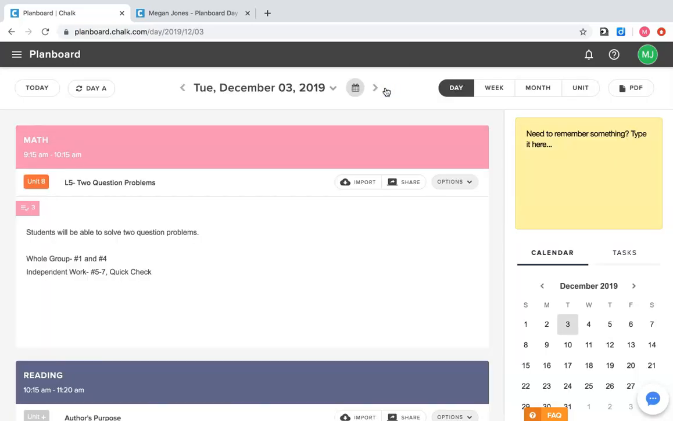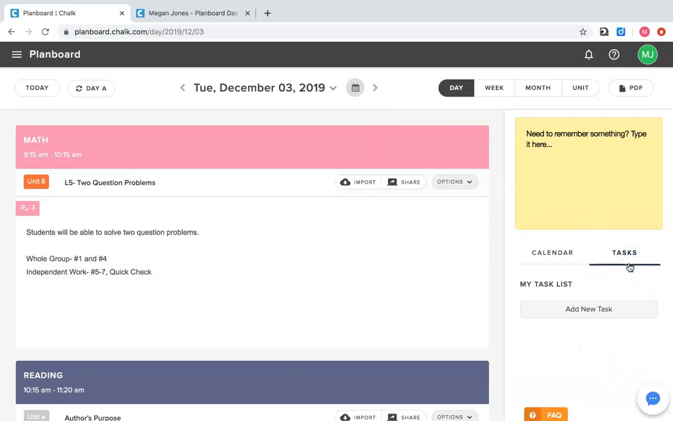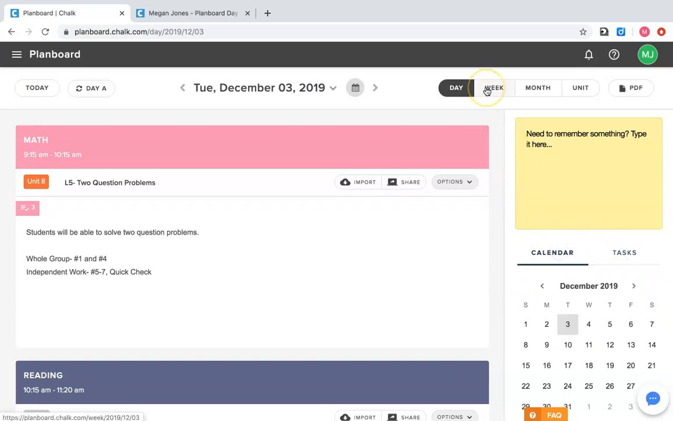Now, when you're on the day, of course, there's all this other stuff off the side. So you have the calendar and you have different tasks. If you like checklists, you can come down here and just add a new task. It's just another great tool, a to-do list of things that you need to get done for that day. And you can always come over and delete it if you need to.